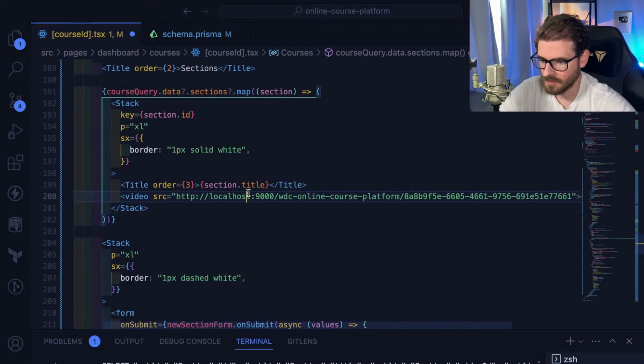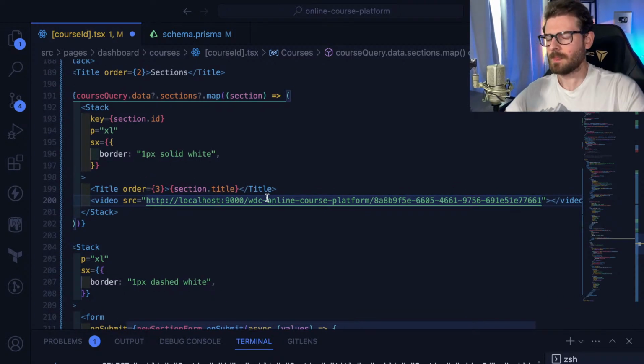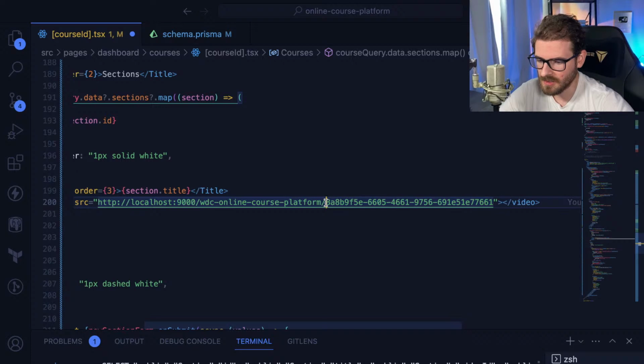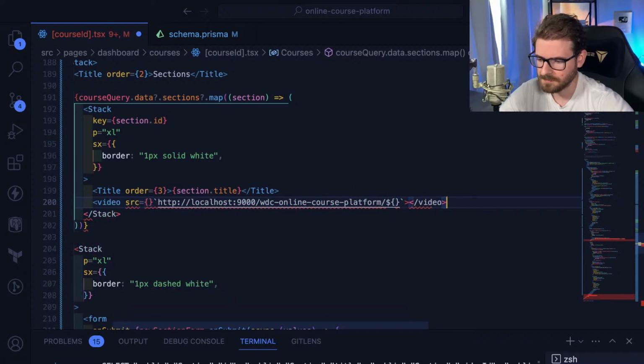Doing my thing. All right, so there's an S3 bucket locally at this port, and we could probably get the video ID here. So let's just try this out.